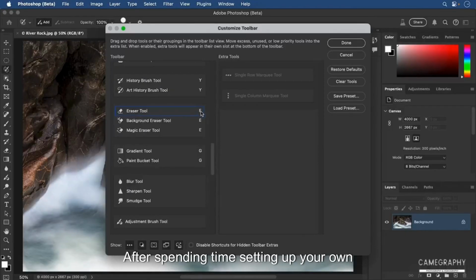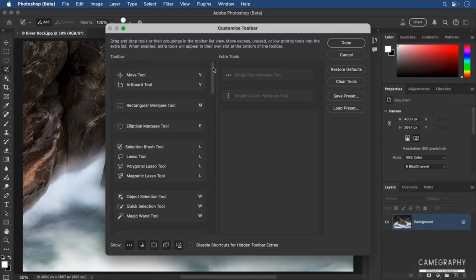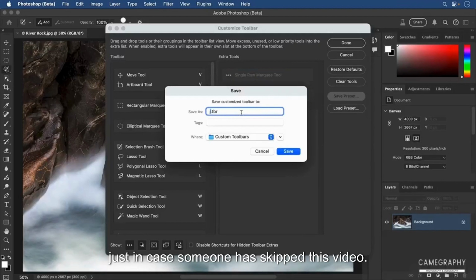After spending time setting up your own custom tools, you can save these custom sets by choosing Save Preset, then just give it a name and save it in the default location. However, for this course, I'm gonna choose to restore the defaults just in case someone has skipped this video.